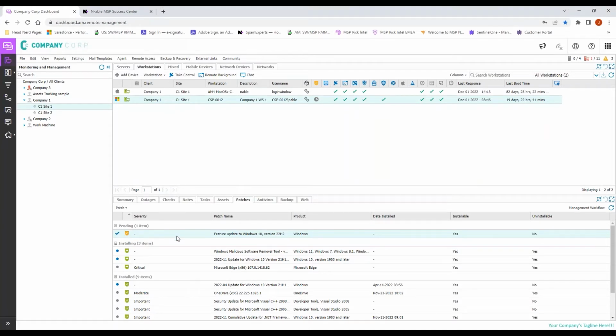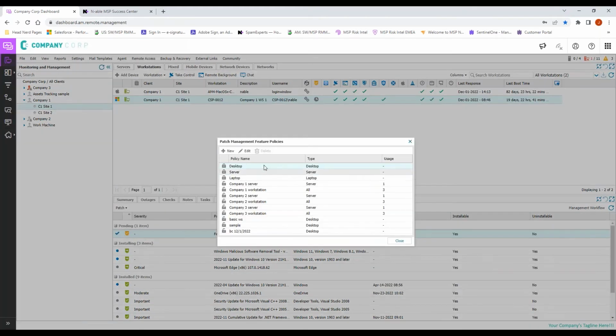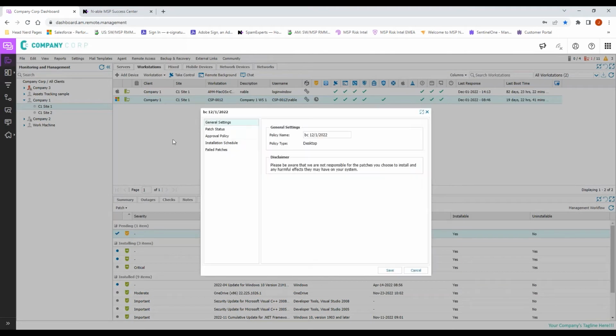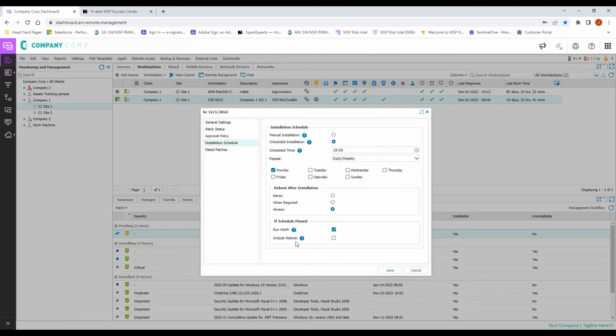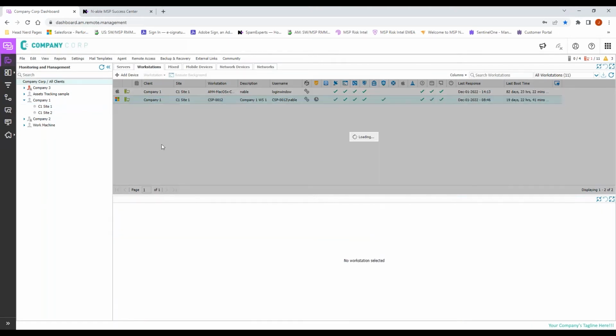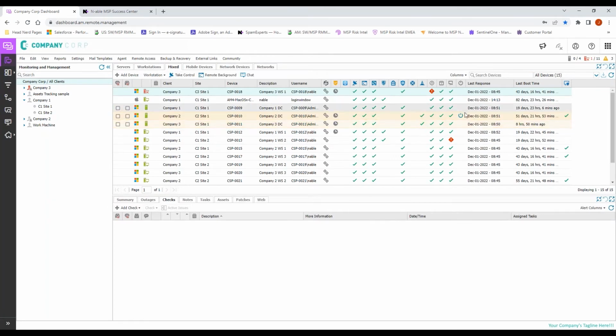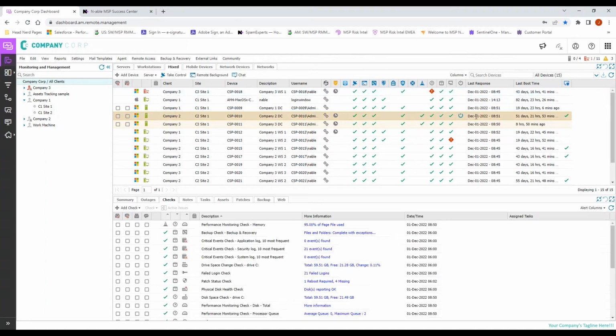Okay, outside of the approval process, which allows us to control the reboot, or the policies that allow us to control the reboot, right? Here we see our reboot behaviors. All right, let's come back to the top here. Let's go to our mixed tab, and we see our workstation, or sorry, our server right here.